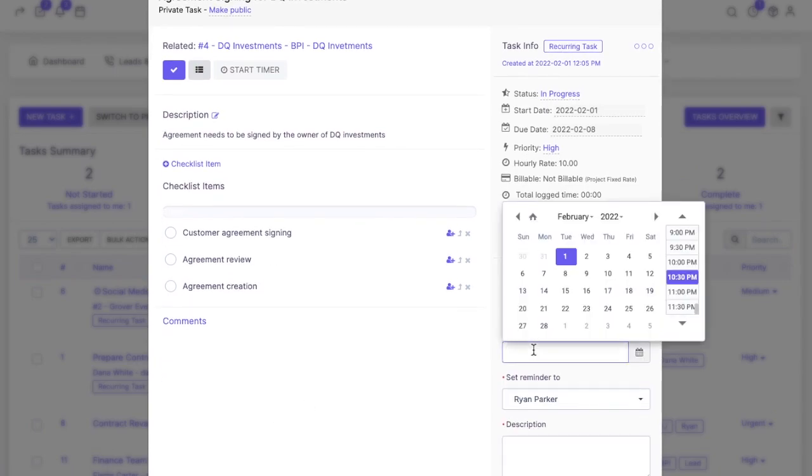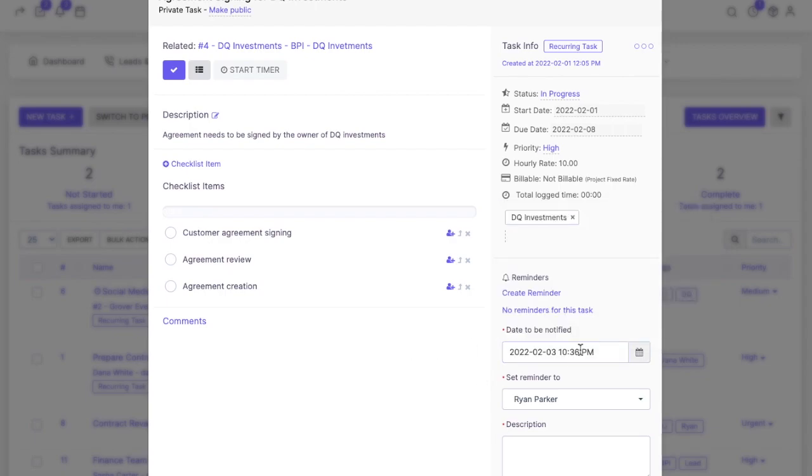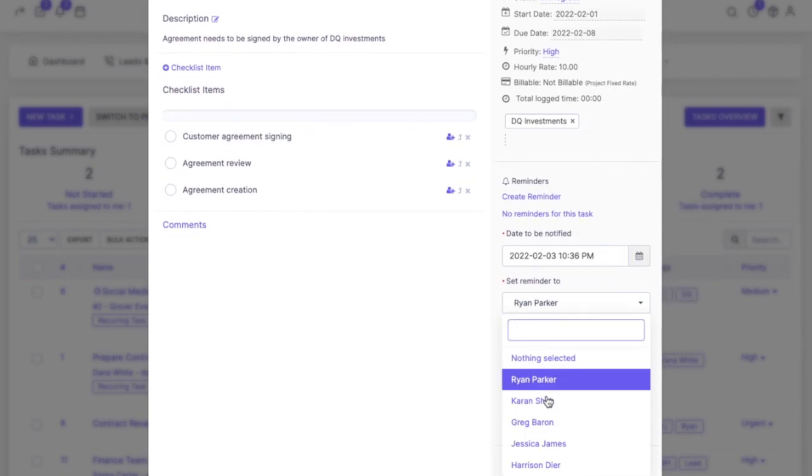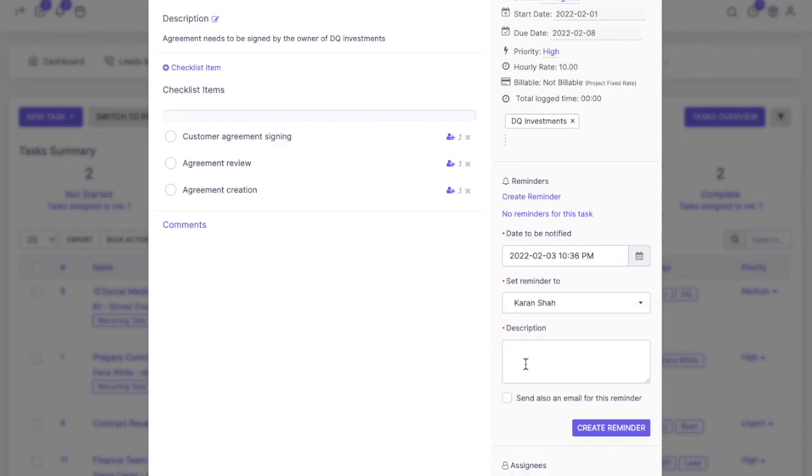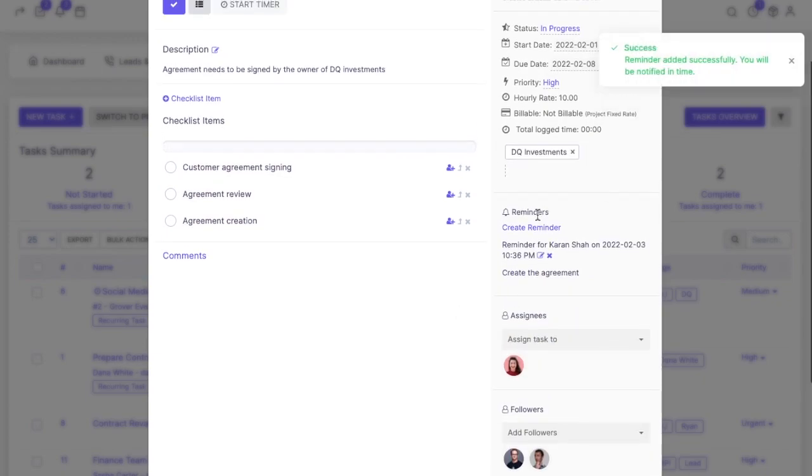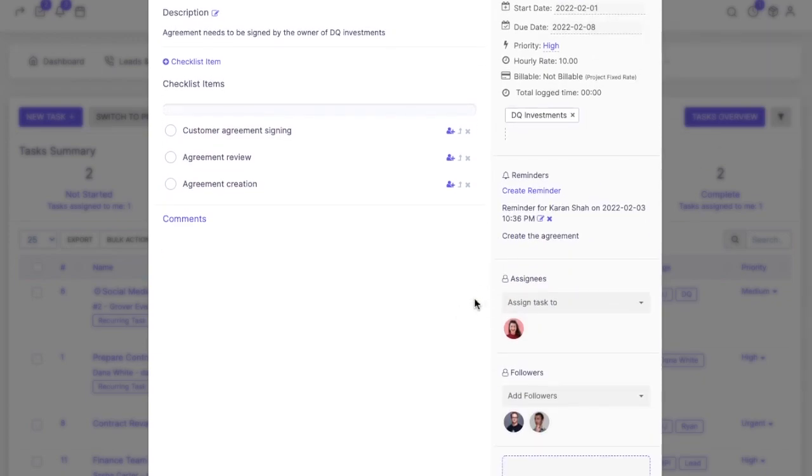Now, once these are added, you can also create reminders. So let me go ahead and notify for 3rd of February. I will set a reminder to any of the assignees. I can also add a description. I can also send this as an email with respect to this reminder to Karan Shah on his email ID, and I will be clicking on create the reminder. So the reminder has been successfully created.